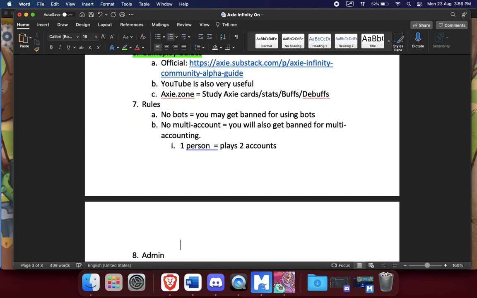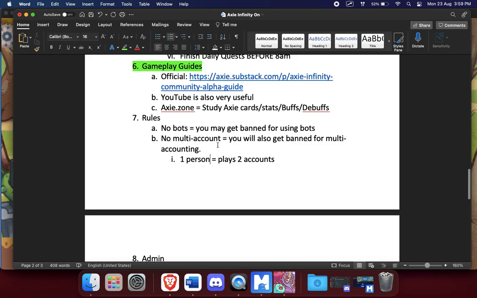The rule is one person plays one account. That is the rule. Follow this rule. This is the most important rule. One person cannot play two accounts. If they detect that, you will get banned. Both accounts will get banned. And as a scholar, it's very troublesome for the scholar manager, because you will just waste all their money after they have to buy the stuff for you.